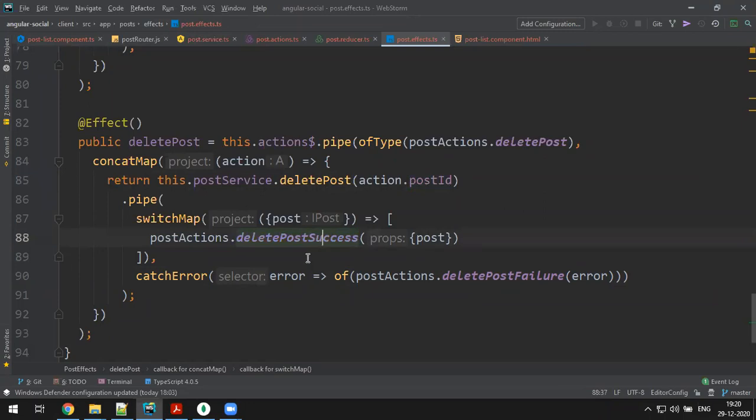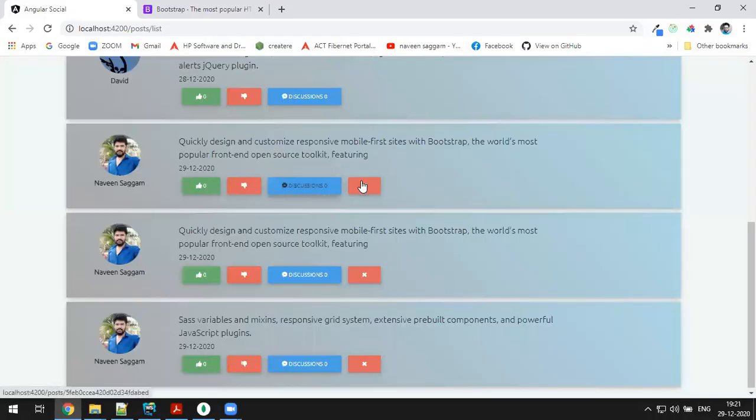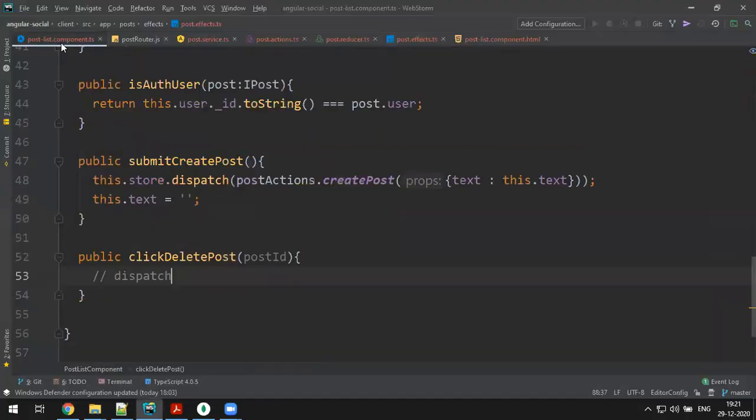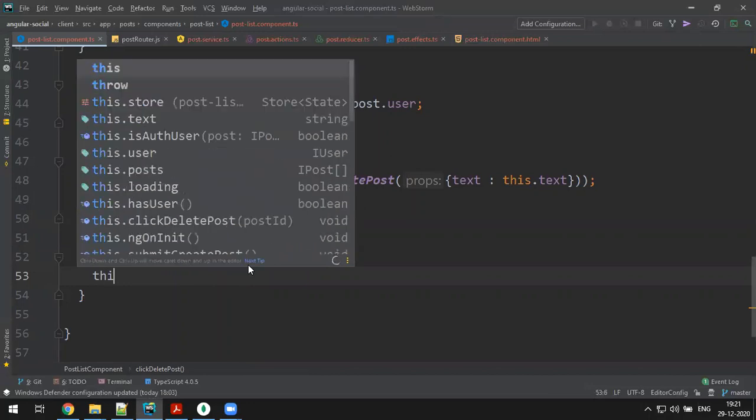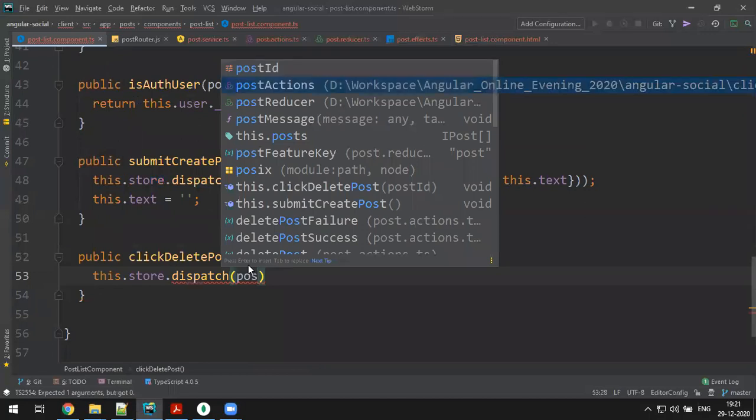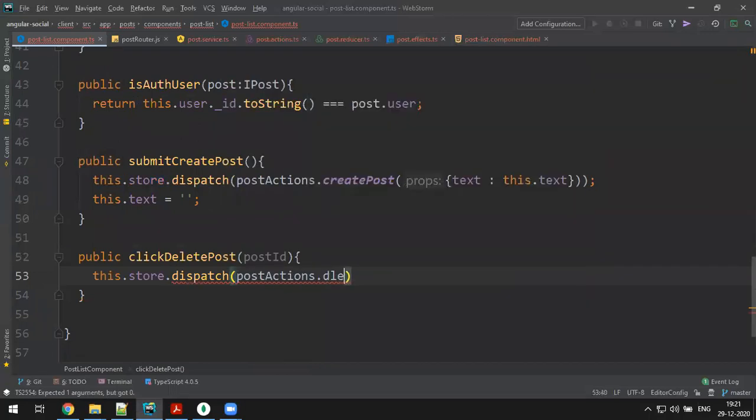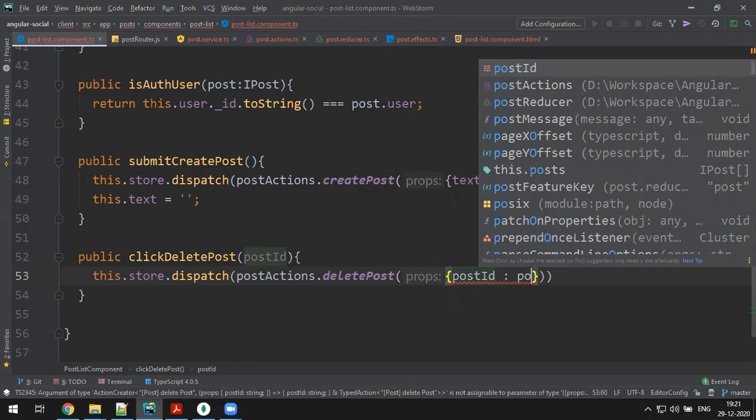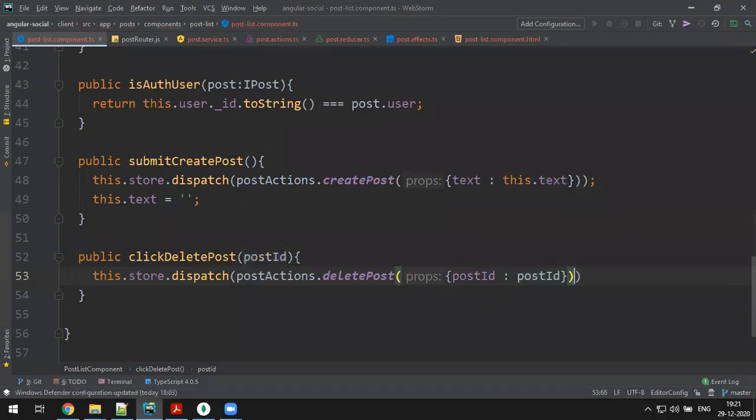Fine. Now, what to do? I have to call the action when you click on the button. Which page? The list page, post list. Here: this.store.dispatch with postActions.deletePost, provided with the post ID. The post ID is what you receive from the URL, sorry, the parameter. Okay, I think that's done. Check it out.